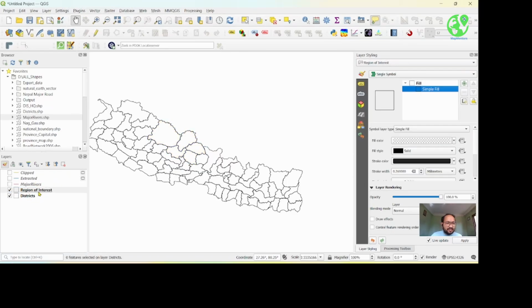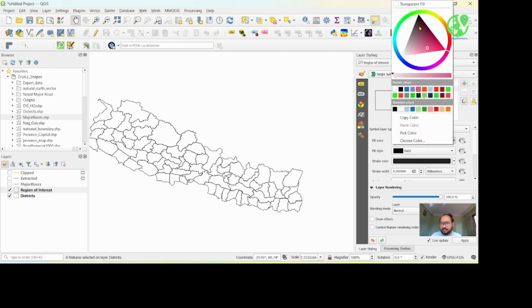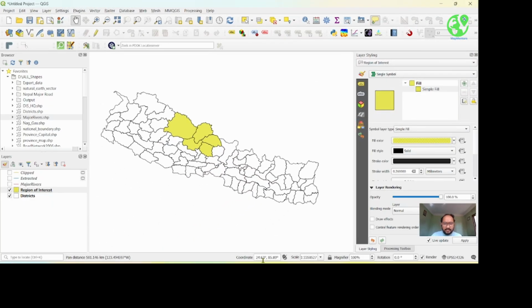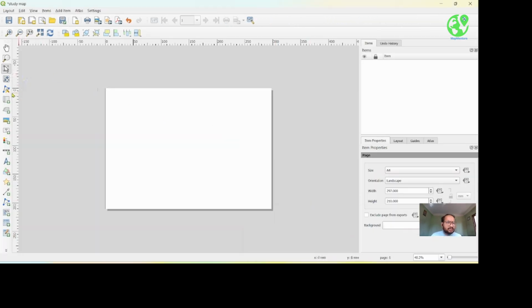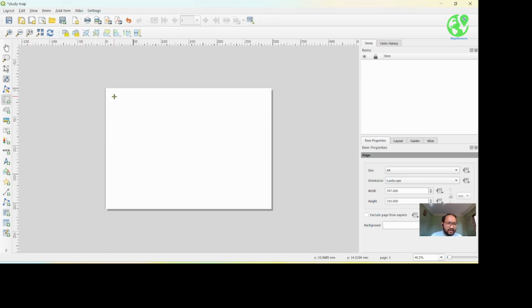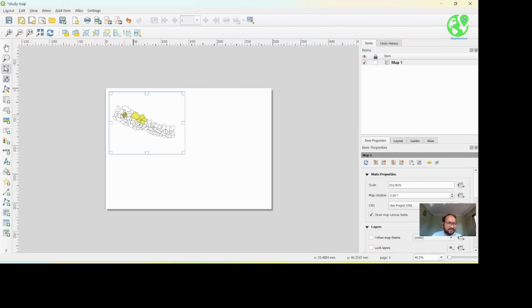Let's give this selected region some color. I'm going to click here on region of interest. Then I'll go to simple fill, and I'll fill colors, for example some yellowish color. Okay, we're going to give some yellow color. So now let's go back to layout. Let's click here on add map, or you can simply go to add item and select add map, and you can drag this layer like this, and you'll get this selected map.